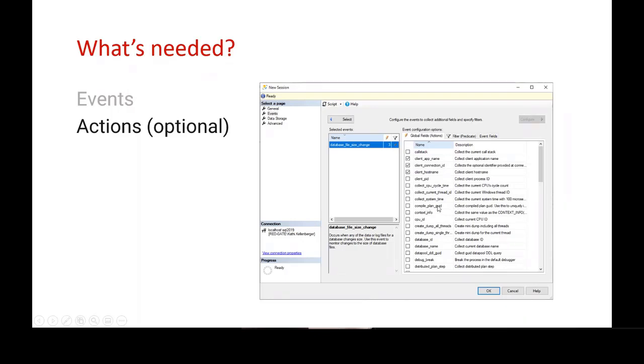You also have to be very careful here. These are actions, okay? Most of the time, the action is collecting data. Collect the application name, collect the host name, collect the process ID. But there are also things like create a mini dump or break the process. So be very careful on this part here. What you cannot do is, for example, send an email or cause a table to be populated or something like that. But there are some workarounds that I'll show you.